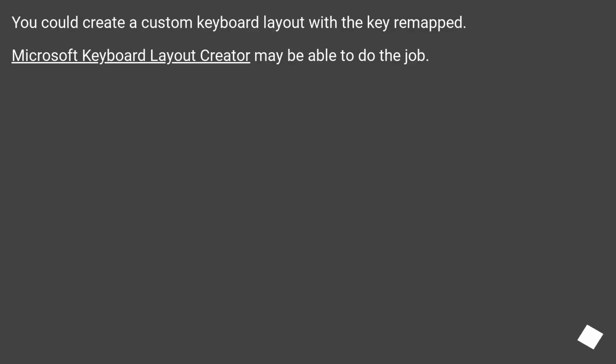You could create a custom keyboard layout with the key remapped. Microsoft Keyboard Layout Creator may be able to do the job.